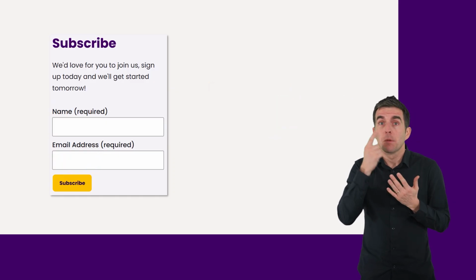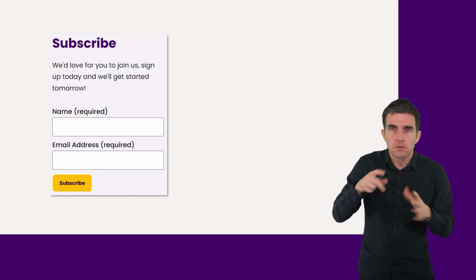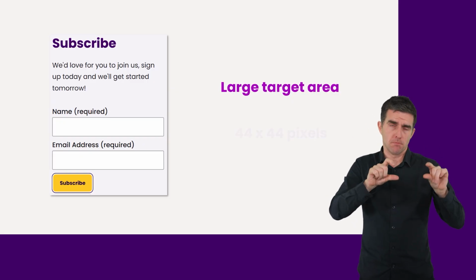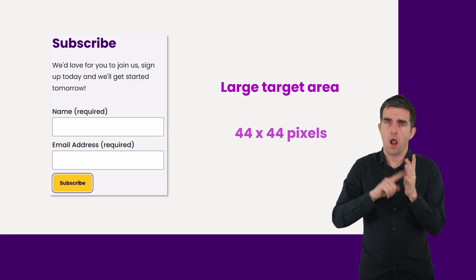To make it easier for people with limited dexterity to select your buttons, design a large target area. As a minimum, a target area of 44 by 44 pixels is recommended.